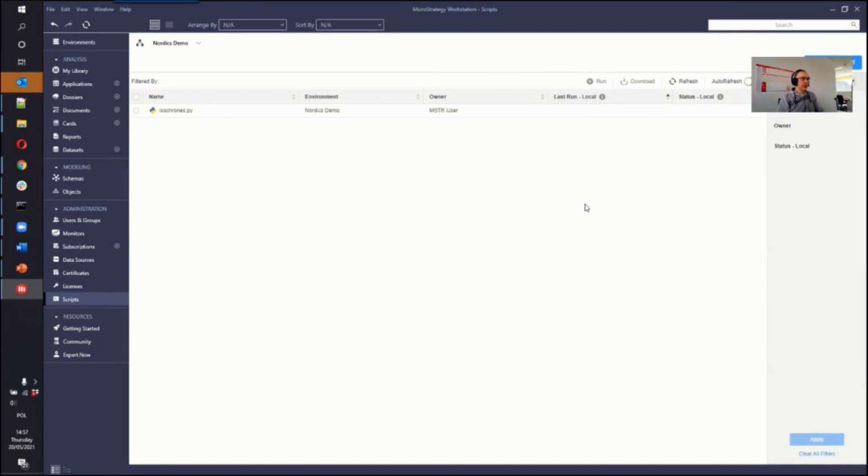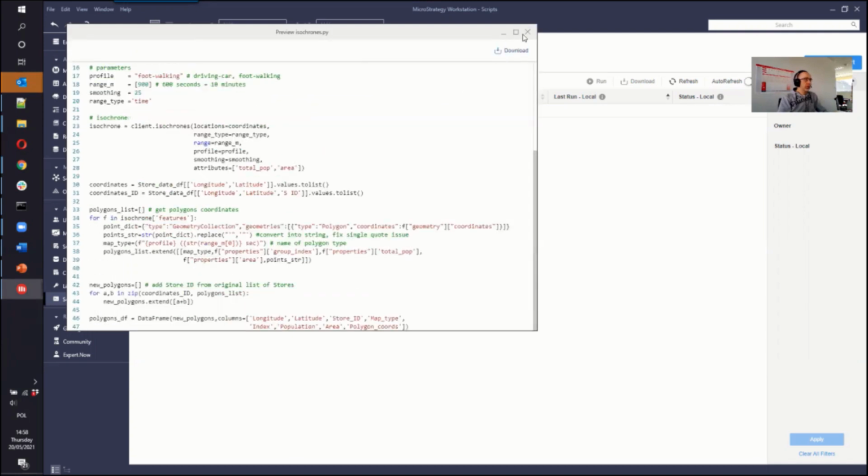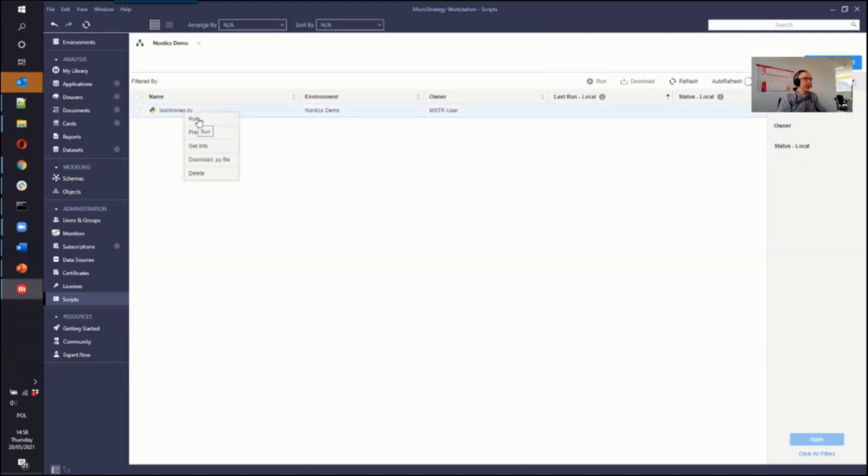In case you would like to update this cube, for example, you have new stores and you want to create isochrones for those new stores as well, you need to re-execute the cube. The easiest way probably would be to take this Python script, put it on a server, and use MicroStrategy Workstation to run it. If you have it already in MicroStrategy, you can preview it, or you can run it directly from here. So new isochrones for new stores will be created and pushed to existing MicroStrategy cubes and available for your map.